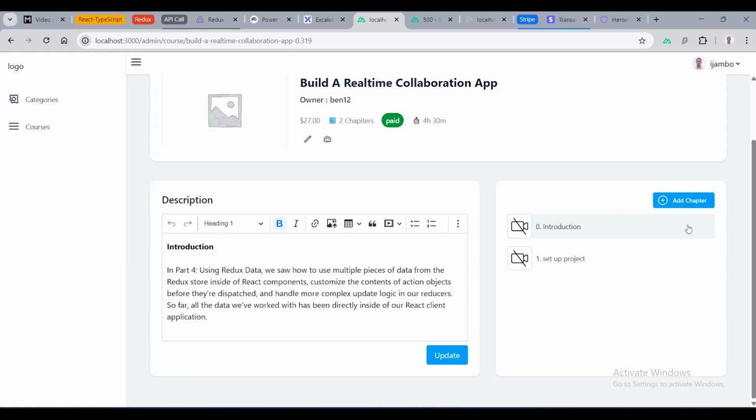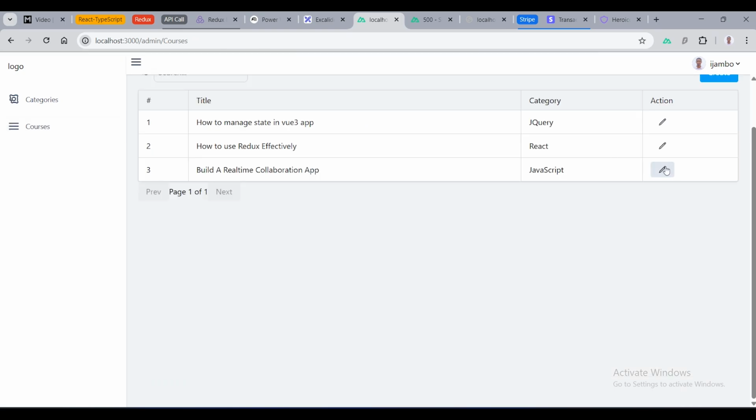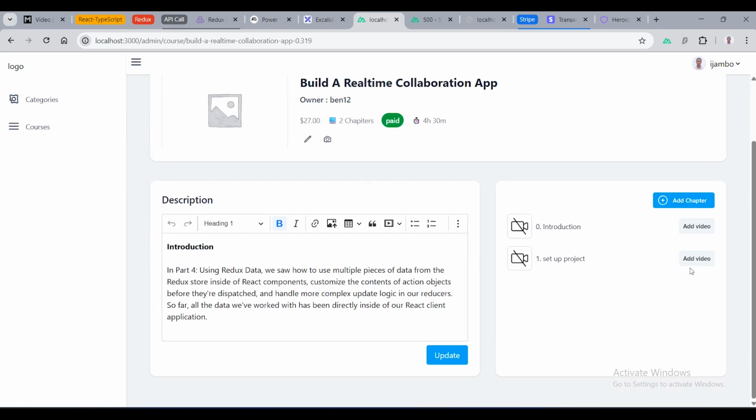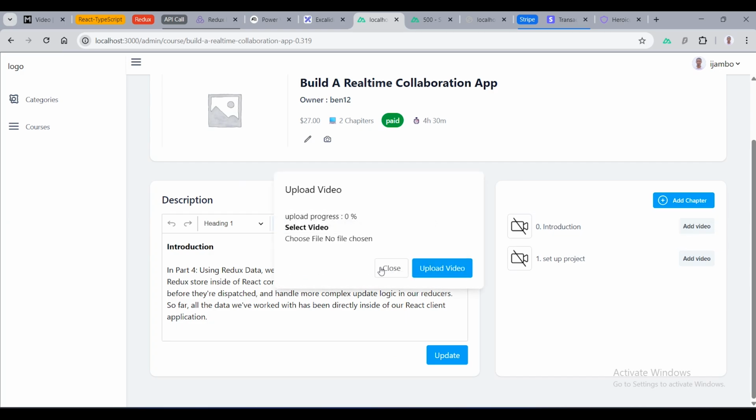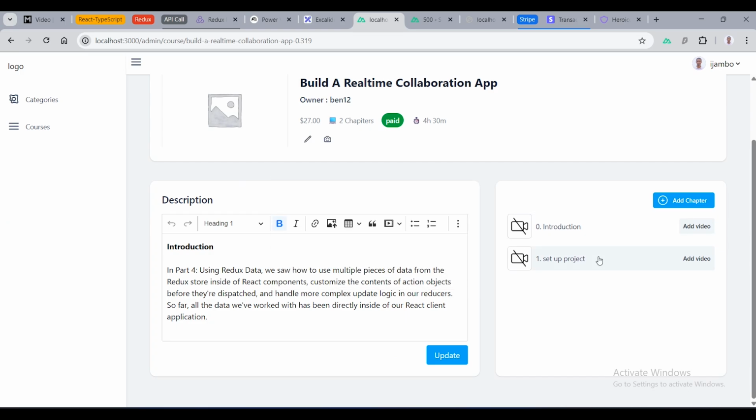Now if I click here, we need to pop up the model. You can see actually we don't show the button that we use in order to upload a video for a chapter. Okay, I'm going to click here again, and you can see actually they show the button here. Now if I click here, yeah, we pop up the model. Let me click here again.